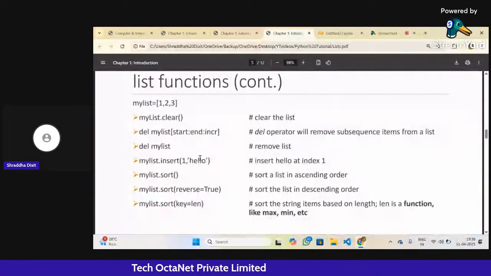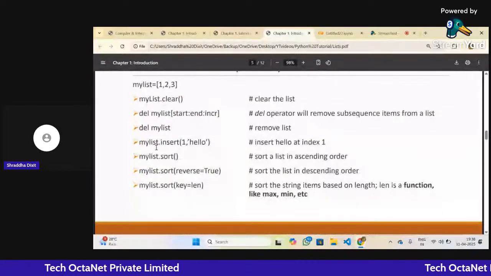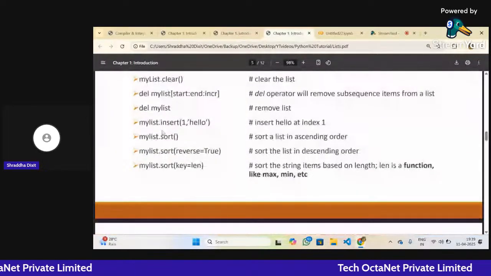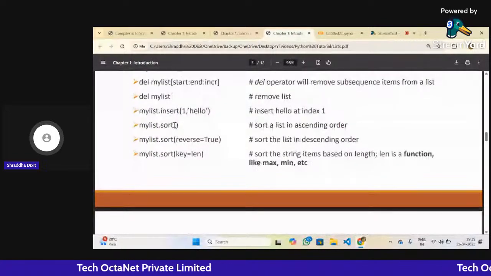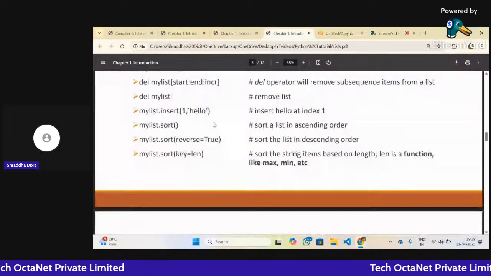Then del my list is going to delete or remove the complete list. Then we have my list dot insert 1 comma hello. This is going to insert the word hello at the index 1, and all the elements after it will be shifted by one index.